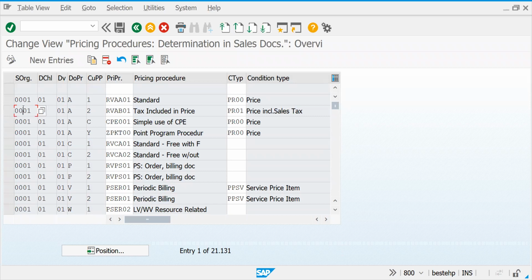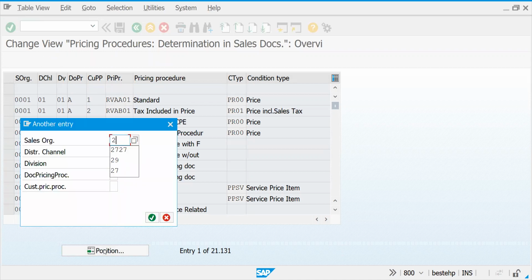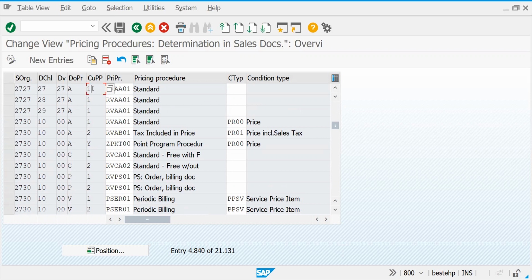So this is the place where we determine our price determination. The transaction is OVKK. Last time we maintained this: if you are getting any pricing error, always maintain customer pricing procedure as 1. You will learn in future classes how to maintain it on your own. Always maintain document pricing procedure as A, as long as you are using only the standard document type OR. This is your sales area: sales organization, distribution channel, division, document pricing procedure, customer pricing procedure. The only difference is that there are three types of customers, which is why we have three distribution channels.